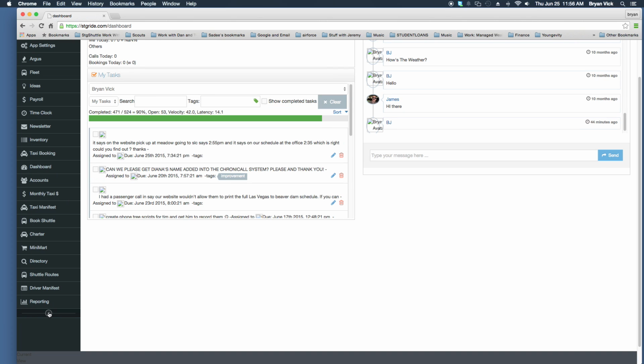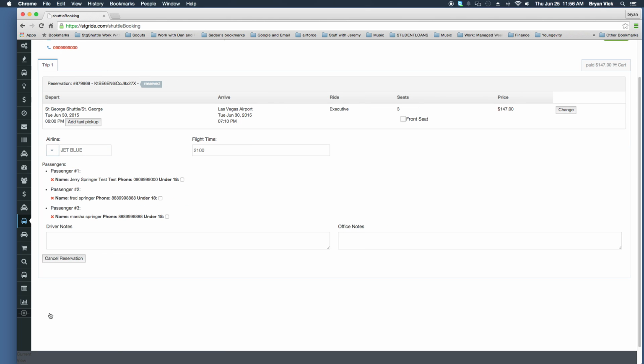Right here, these double arrows, if that's ever closed, you can go ahead and click on it and it expands out. Right now we're looking for Book Shuttle. That's what we're going to be doing today, is booking a shuttle.